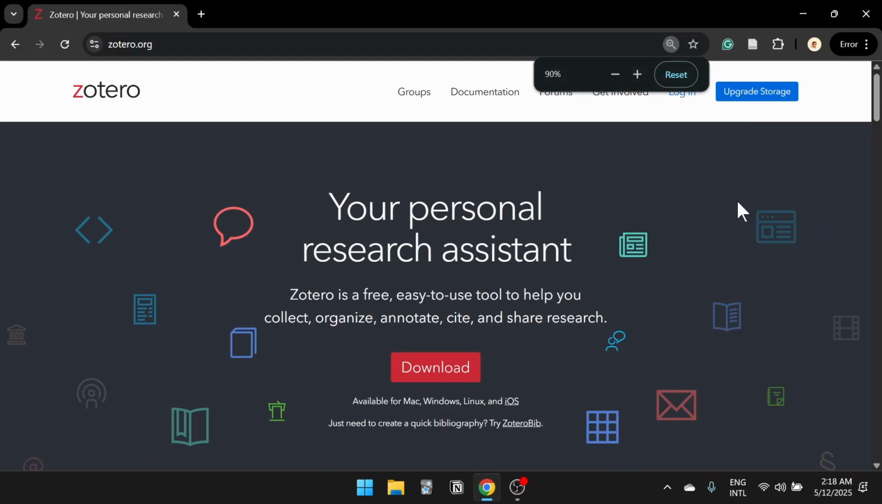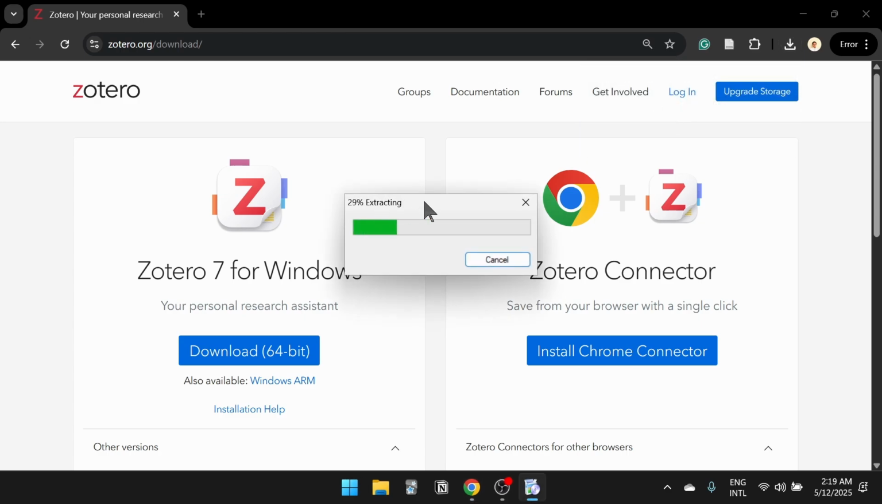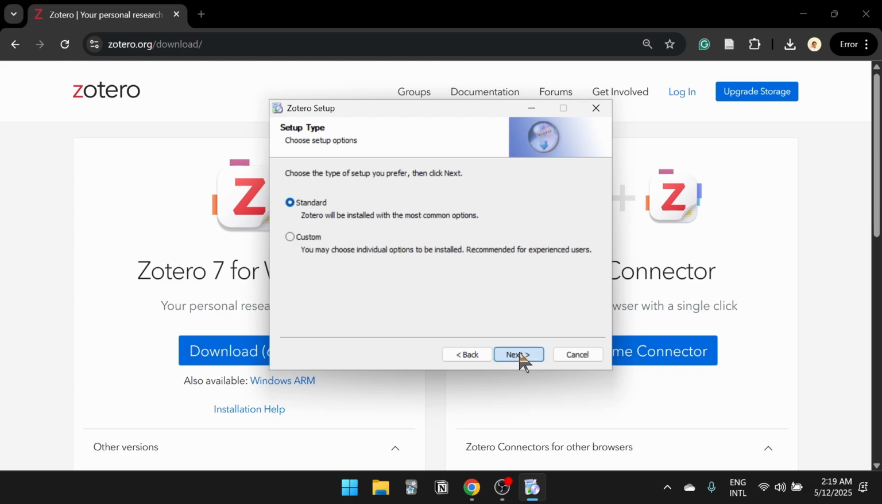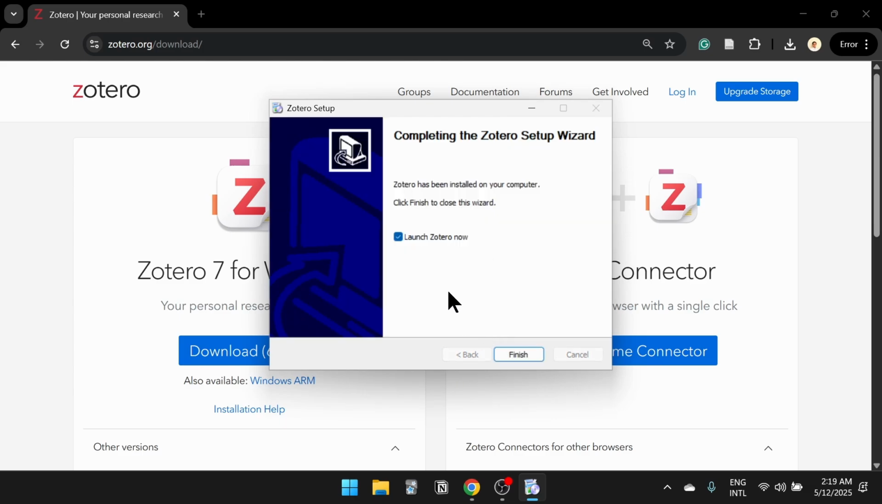This is the official website of Zotero. Here you can find that you can download the program. I am using Windows, so I'm going to install this program. Okay, so this is the program. I'm going to install it and click on yes, next, standard is okay, and install. And I want to launch Zotero right now.